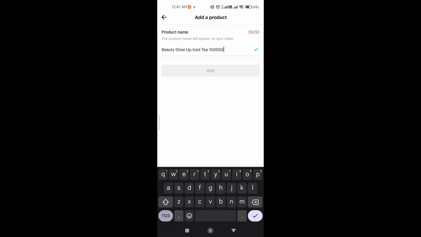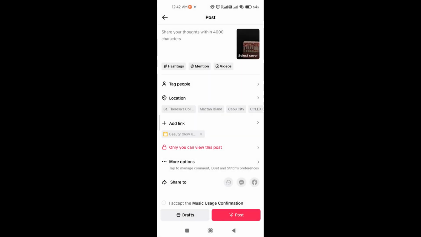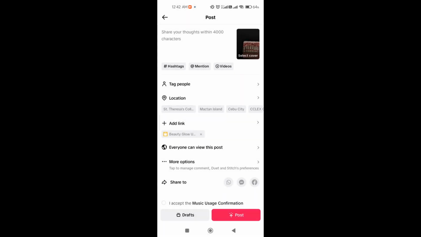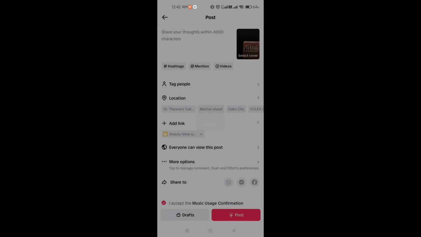So you can add as many products as you want. So you can also change the product name here and then just click add. So you can add another link if you want to. So the same process that you will do. So just click product and then add the product that you want to add in your video. And then just click post.